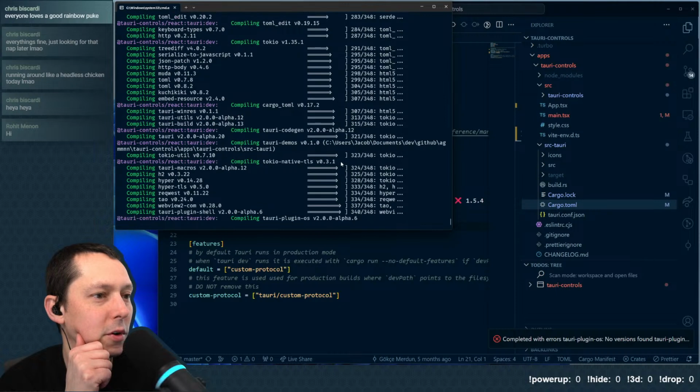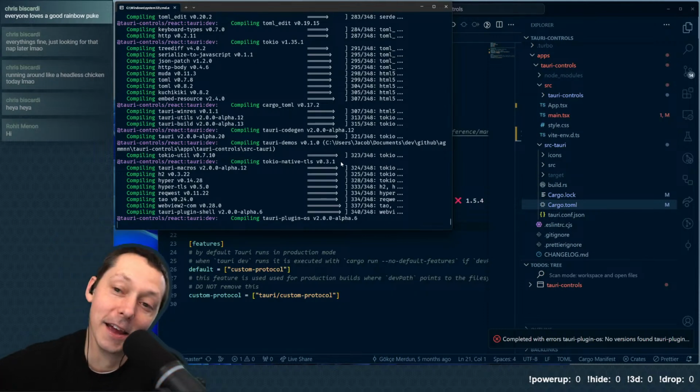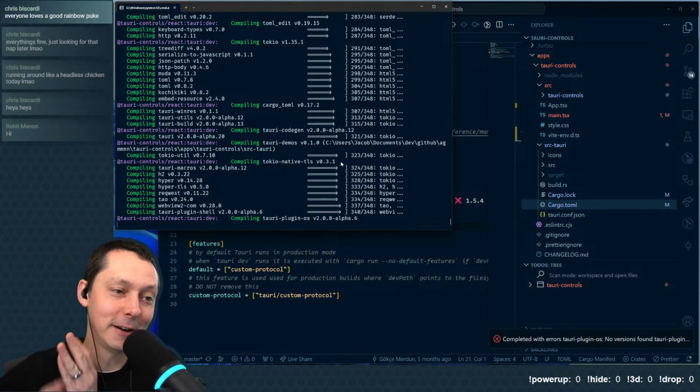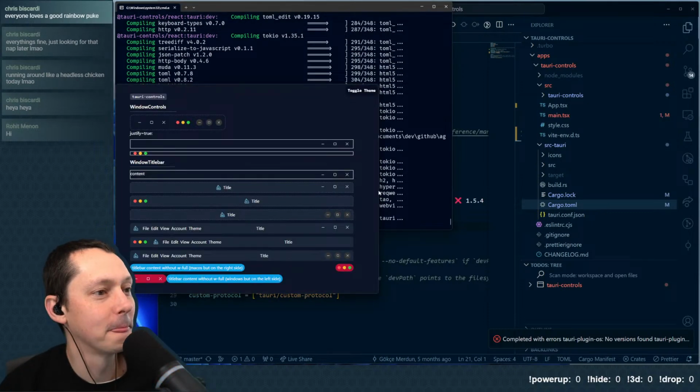Everybody loves a good rainbow puke. Yeah, it was like glitch rave. You know, I would have been happy if it was the shader I was making, if I could do that on command.